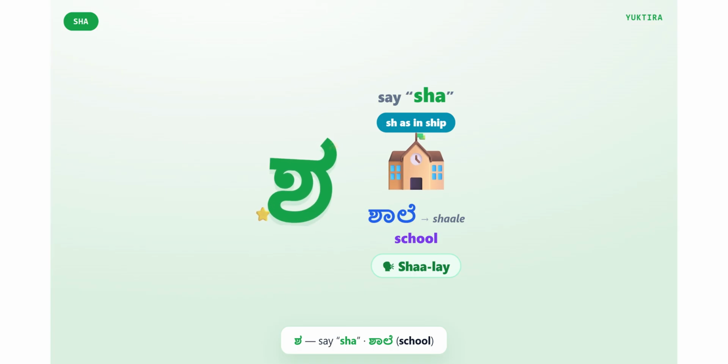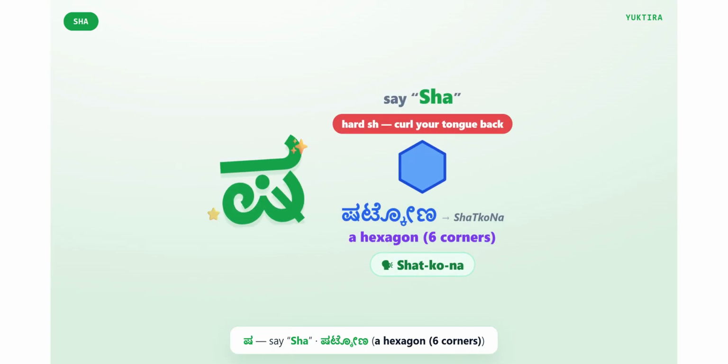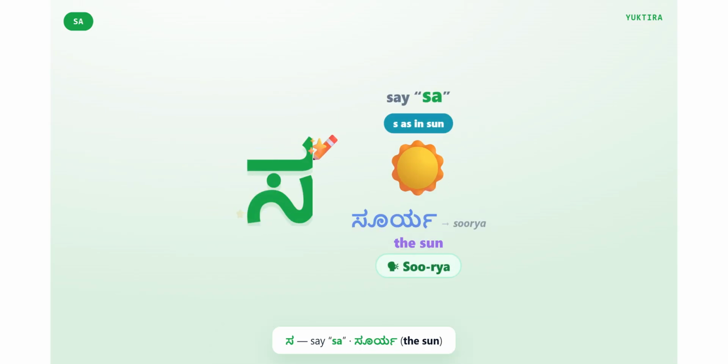Sh for shale. Here's sh, a harder sh. Curl your tongue back and say sh. Say it with me. Sh, sh, sh. Sh gives us Shatkona, a hexagon, a shape with 6 pointy corners. Sh for Shatkona.